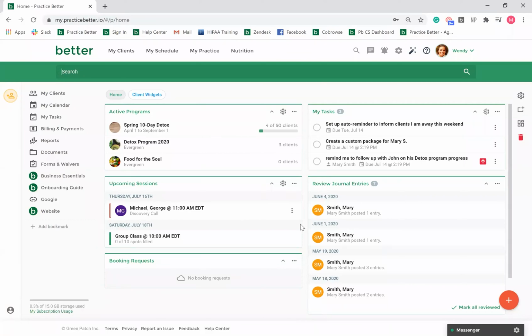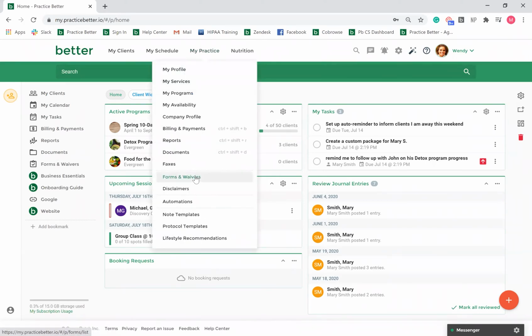Welcome to Practice Better. In this tutorial, I will show you how to be more effective and efficient in your practice by creating your forms and waivers in Practice Better. Forms are used to collect information from your clients as well as get signatures for any policies or waivers you want your clients to sign.